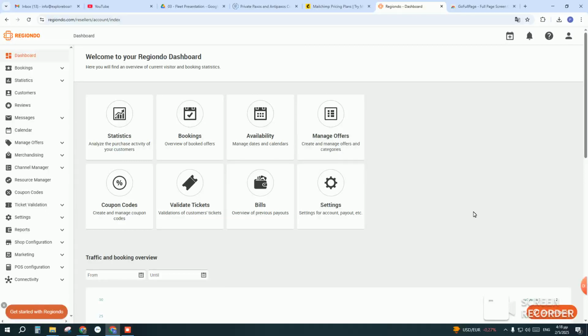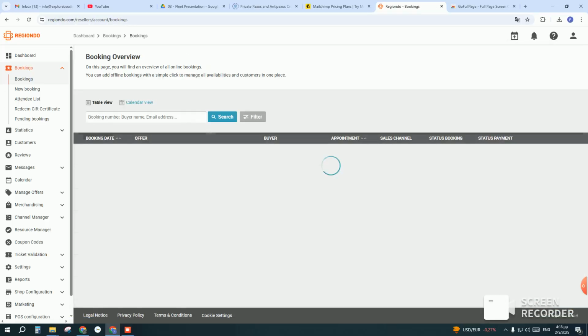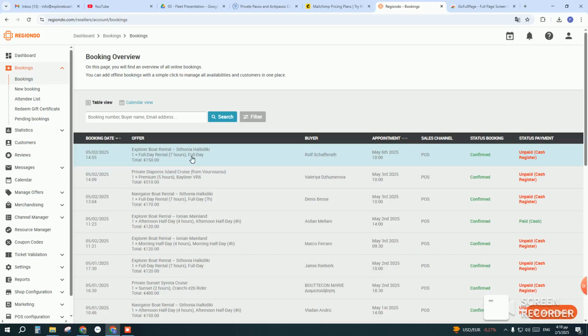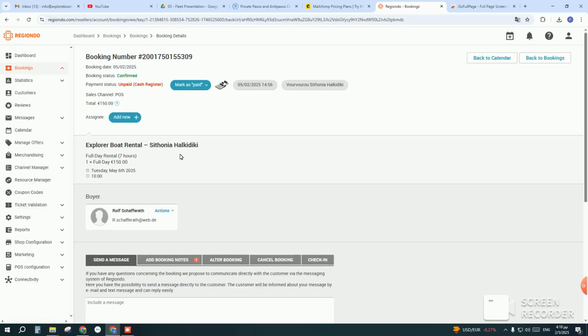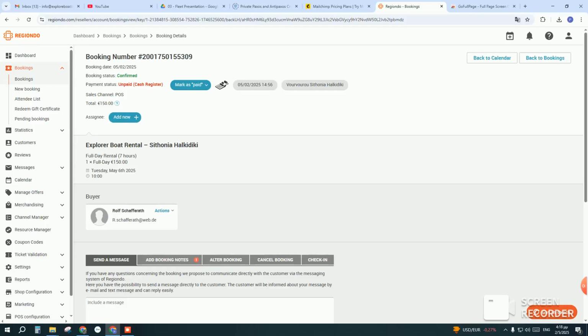Welcome. In this video we will see how to modify an existing booking. So from the bookings tab in the dashboard you select and locate the booking you want to modify. For example, this one, you click it and then you have the important information here on the top: booking number, from where, who did it, and the amount of the price.